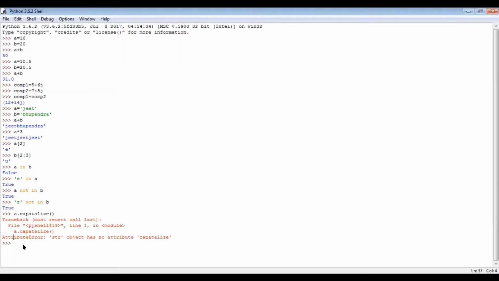I think there's a spelling error. I'll write it again. My bad. I know the spelling. Don't judge me. See, I've used the function capitalize, and what capitalize is doing, it's making the first character in the string capital. As it was all small, it's making the first character capital.